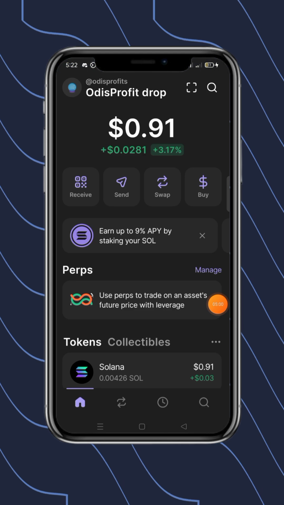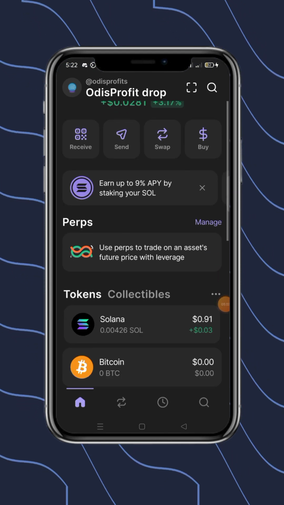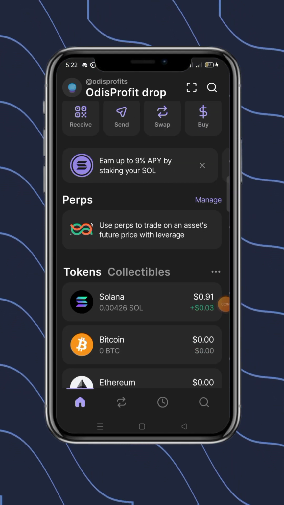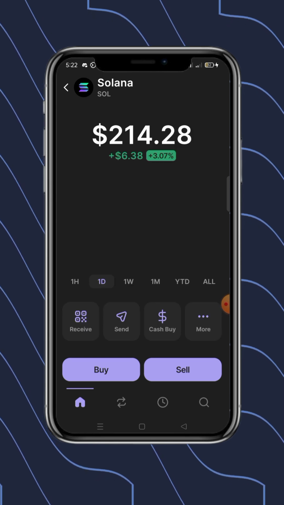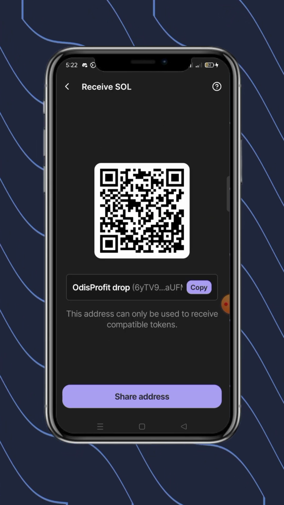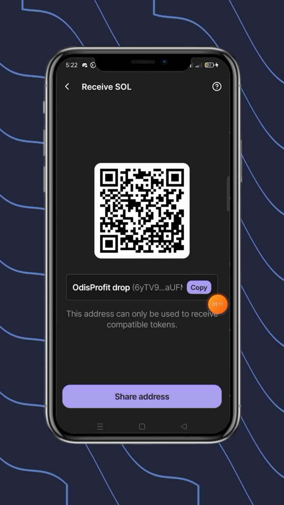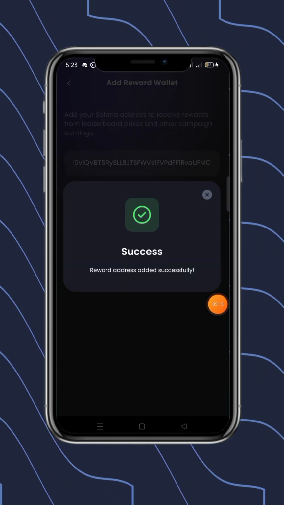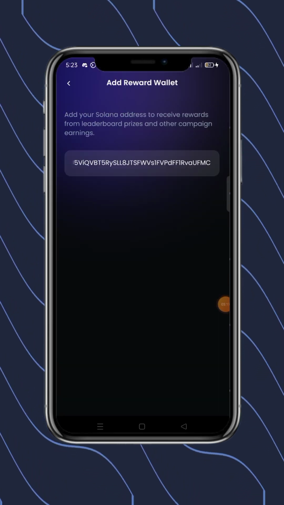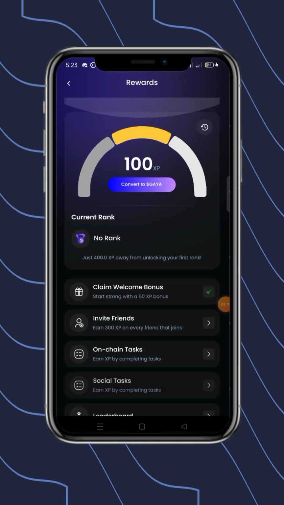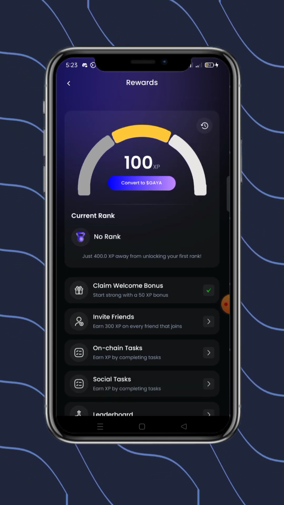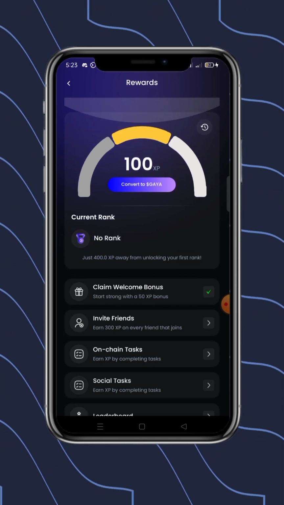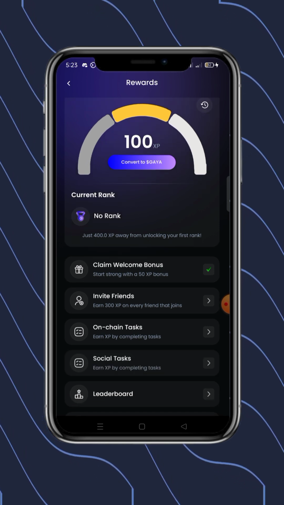Let's say this is my Phantom wallet here, and I'm going to copy my Solana address, which you should have on your own end. So I'll just click on receive. Then I can copy my wallet address there. And once I add it, I can just click on it and it will load for me as my wallet address. So basically, these are the entire things that we need to do for us to have the airdrop.